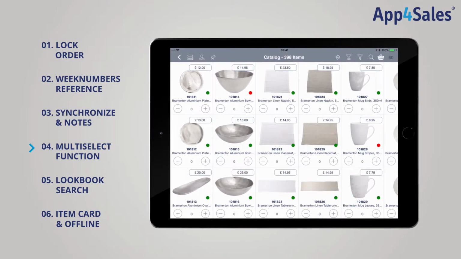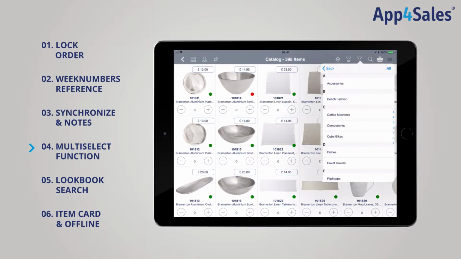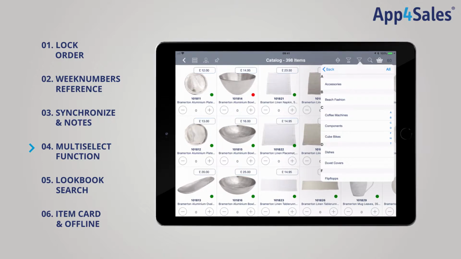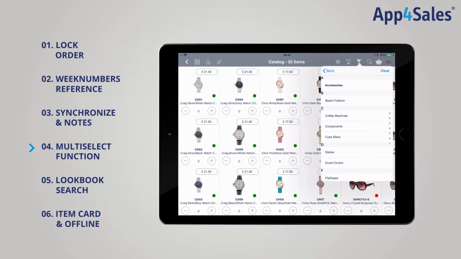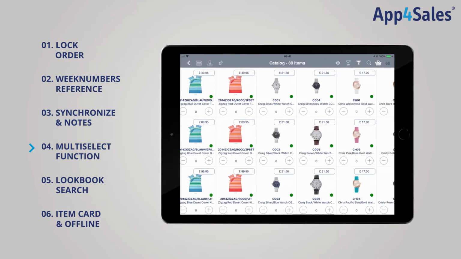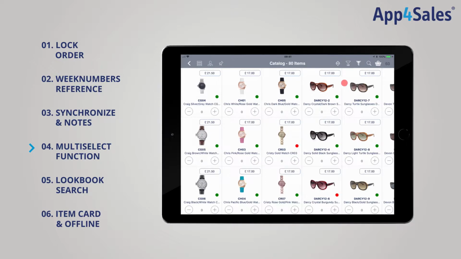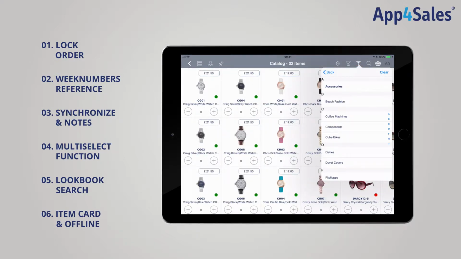Go to the catalog and touch the filter icon on the right top bar. For example, go to Product Group and select one or multiple filters. You can remove the filter by touching the filter icon another time.